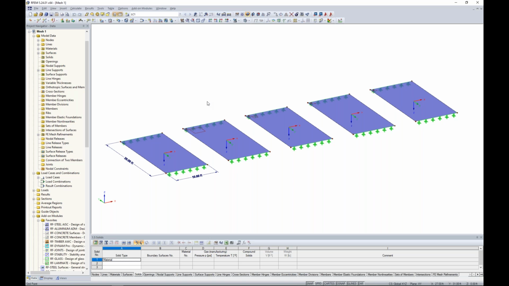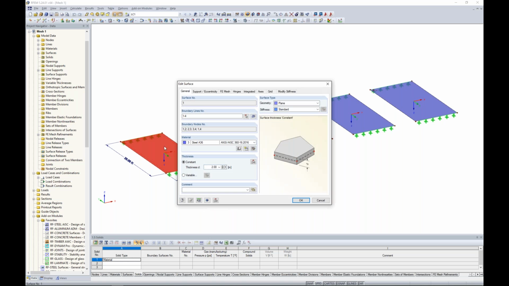So I mentioned in the PowerPoint a very common question: what size should my FE mesh be for my surface elements in order to give me accurate results? That's always a good question, and it's not so easy to answer for every single model, because it really depends. You'll notice here that I have 5 different surfaces, and they're actually all identical. If I double click on one of these, it's just a steel A36 material, 2 inches thick.